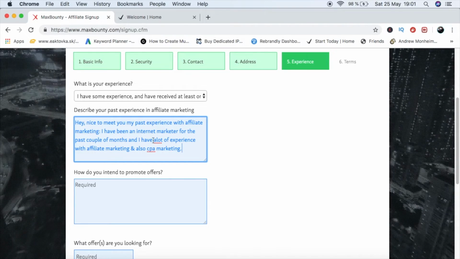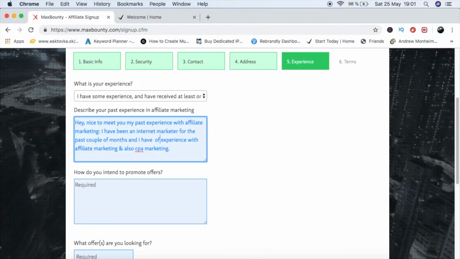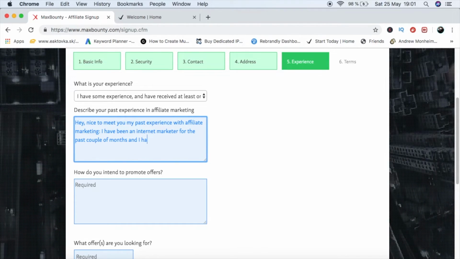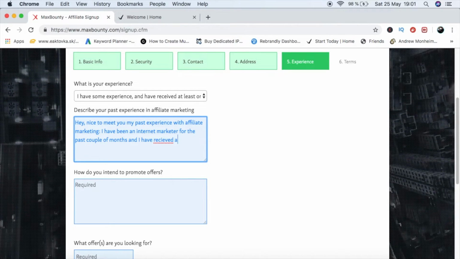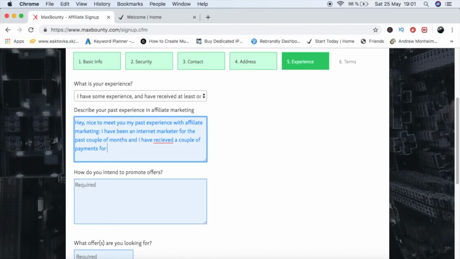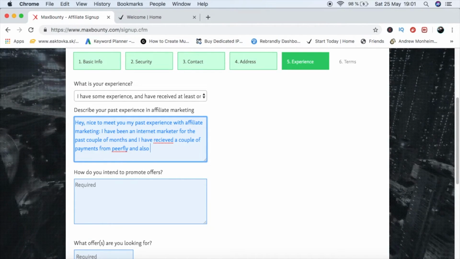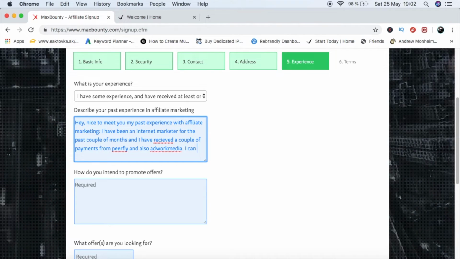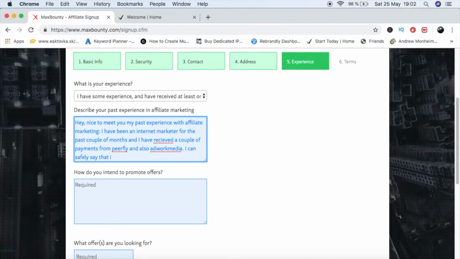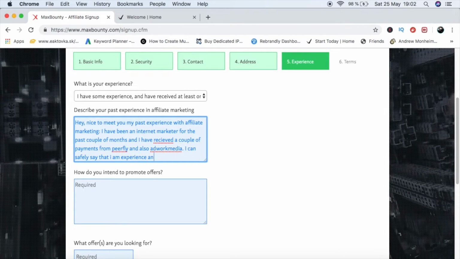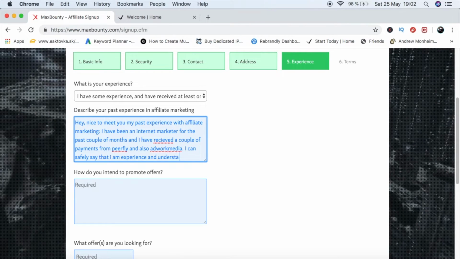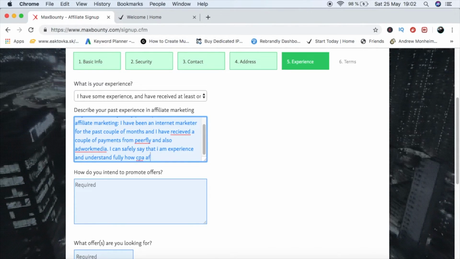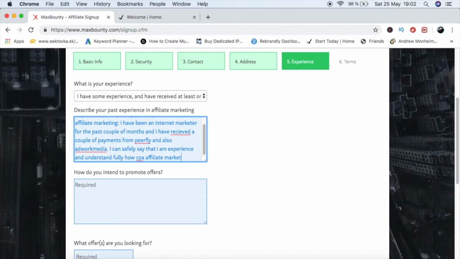No, wait, let me change this up. I have some a couple of months, and I have received a couple of payments from peerfly and also ad work media. I can safely say that I am experienced and understand fully how CPA affiliate marketing works.